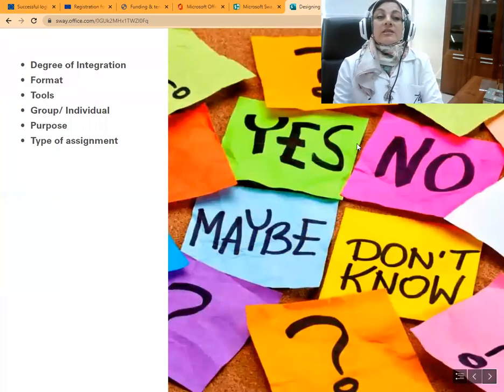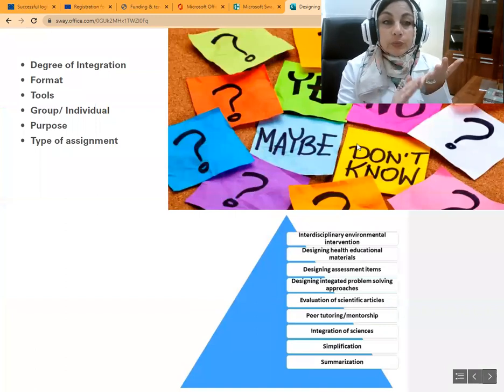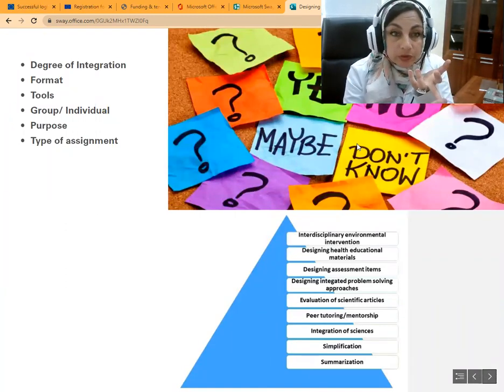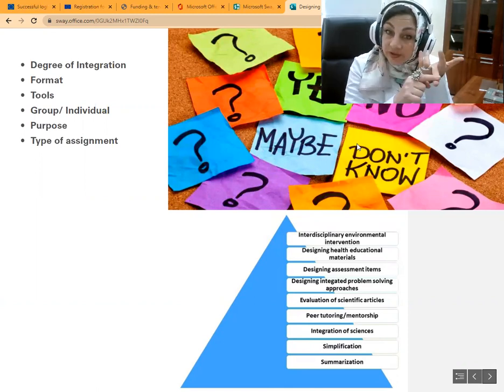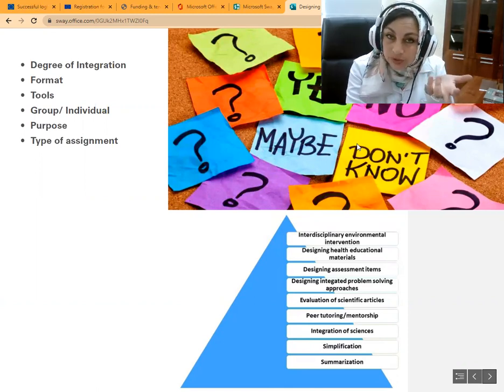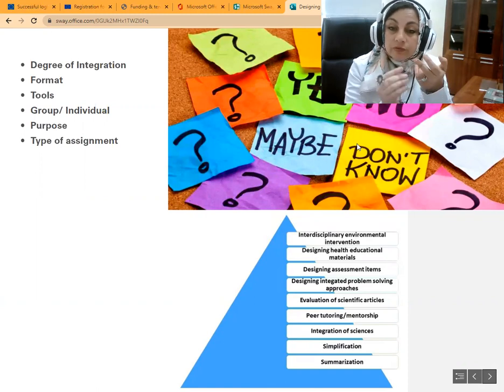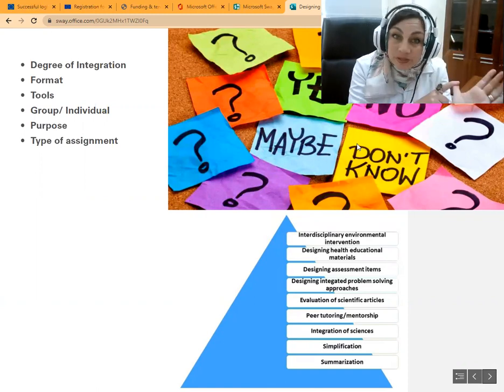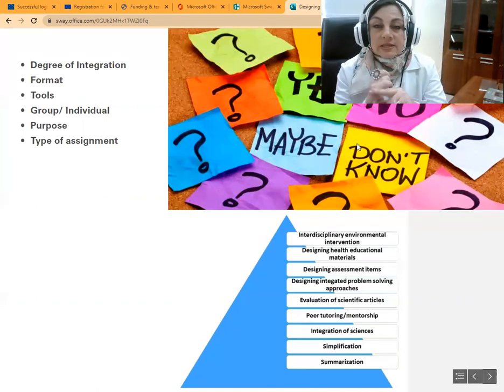These are the decisions. We want you to decide on the degree of integration, the format of the assignment, tools you will be using for the assignment, both to develop it and tools that the students will need in order to deliver the assignment. Is this assignment group or individual? What's the purpose of the assignment? And what is the type of assignment?